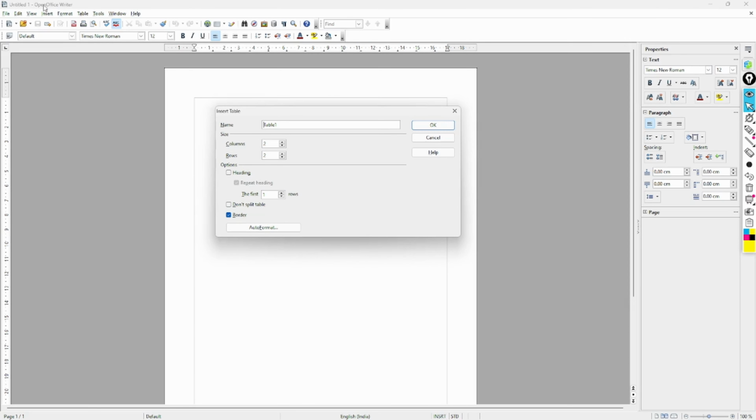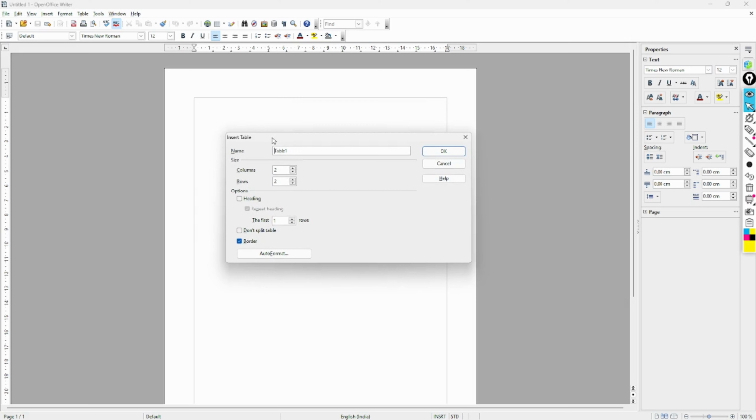Now if anyone asks you what the name of this box is, how will you tell? Same as where our application name is, like that, same here. Here you see Insert Table. This is the name of this dialog box. So what will be the name of this dialog box? Insert Table dialog box. Correct.